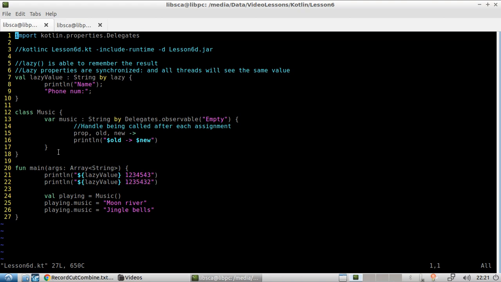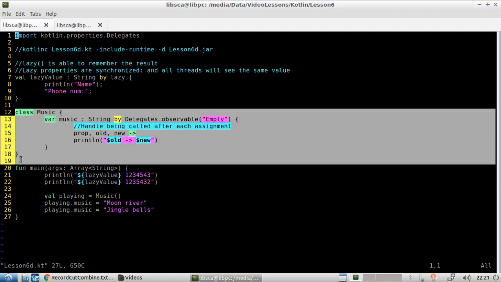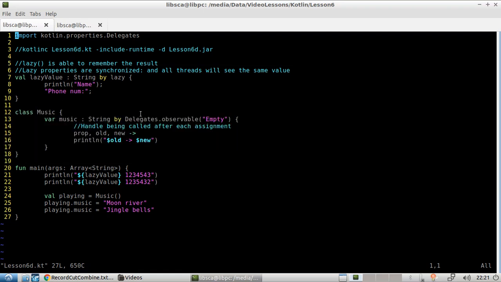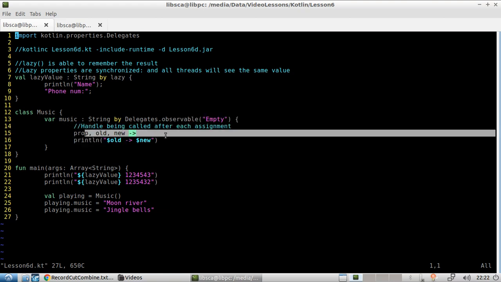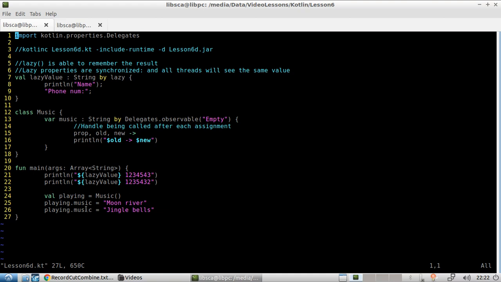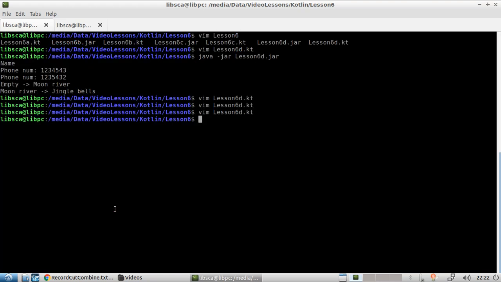Okay, some observable delegation. We have the class music, and then we have this property. So, and that's the handler. Every time we have an assignment on this property, this handler is going to run. And that's my jukebox with two new songs. Let's see what happens when we run the code.